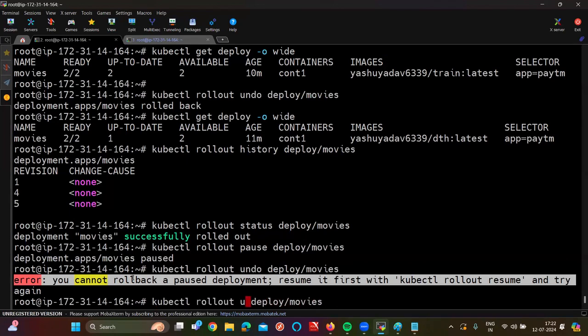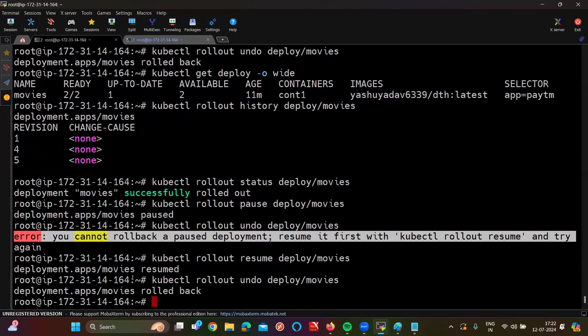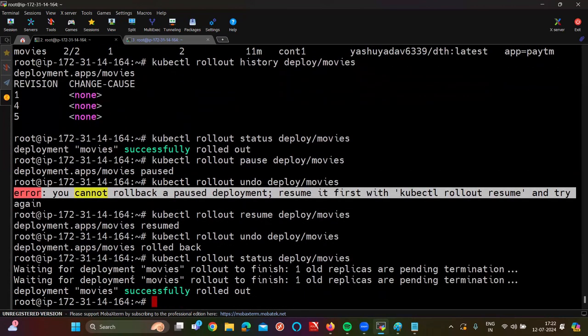If I want to do it, instead of pause, I need to use resume. What I need to use? Resume. Resume means again you can do the rollout and rollback operation. Now go ahead and check. So kubectl rollout undo. You are able to roll back or not, sir? And check the status by using kubectl rollout status. This is successfully done now.